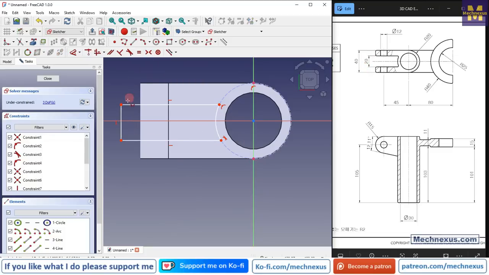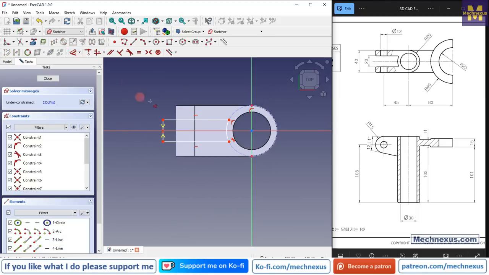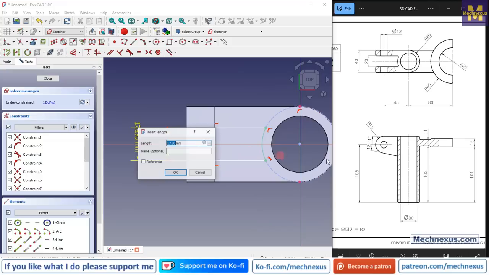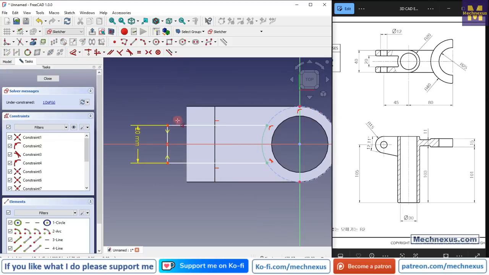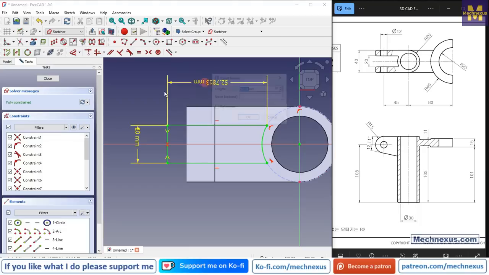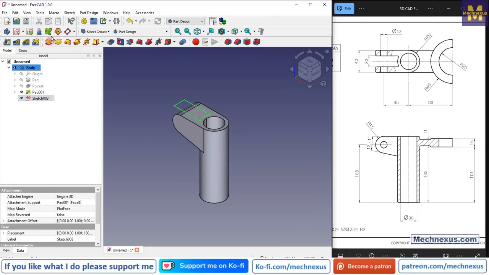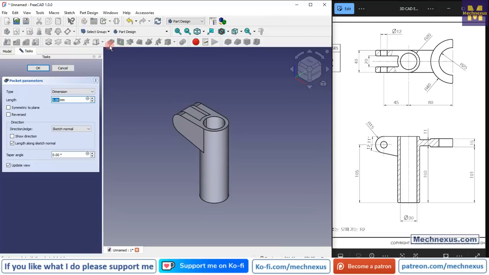So I will select the symmetric constraint, select this point and this axis, and select smart dimension and provide 20 mm. This dimension is approximate, so let's make it 50, and now we will close it, and we will select the cut tool and we will say through all and say OK.